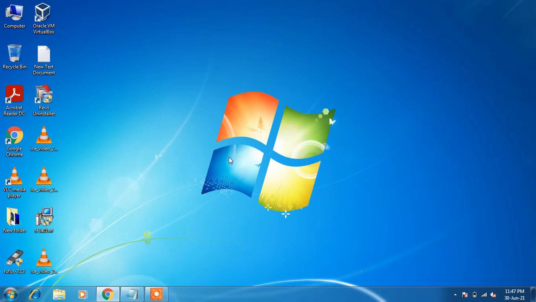So this is how you can download and install audio driver in Windows 7.